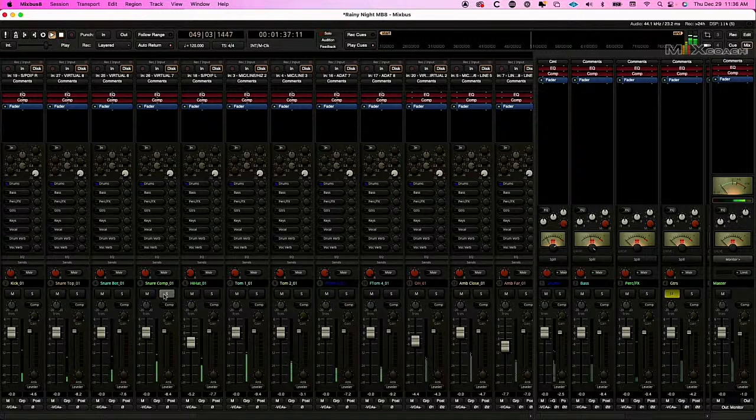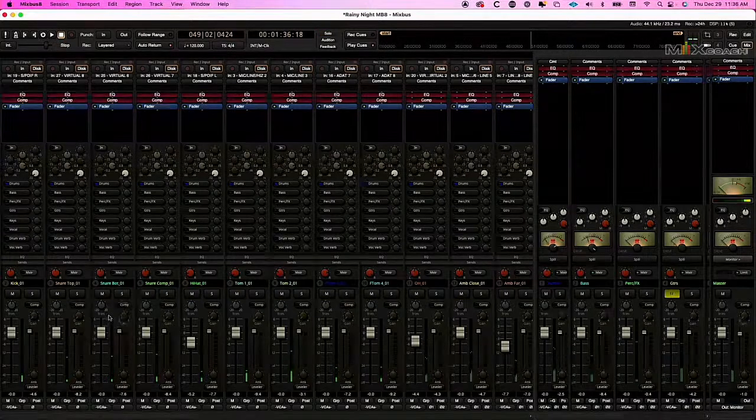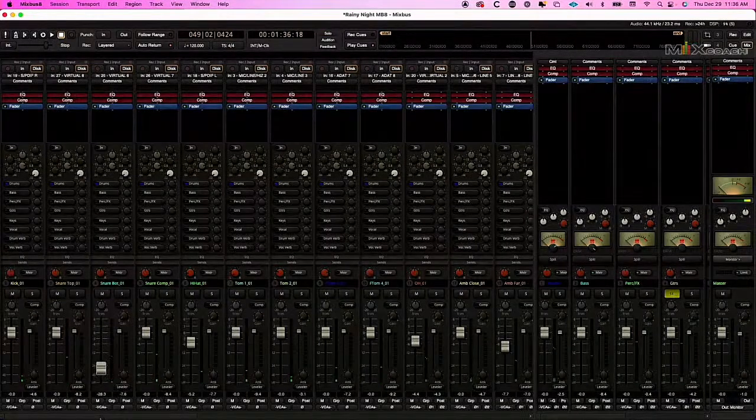Okay, I'm probably not going to be using a lot of the under snare, so I'm going to take the bottom out a little bit, make sure that these guys are cracking.